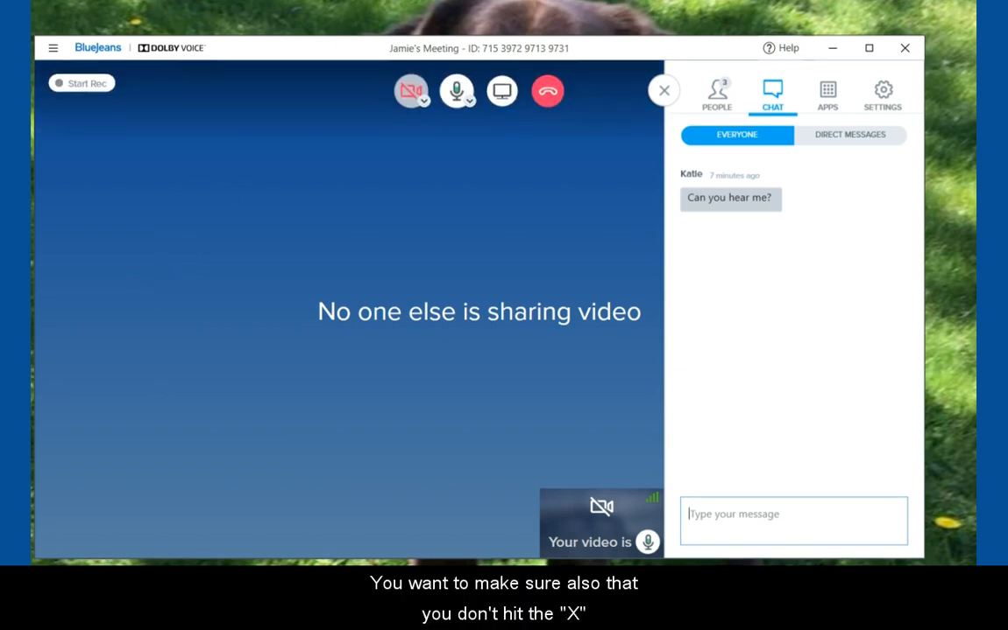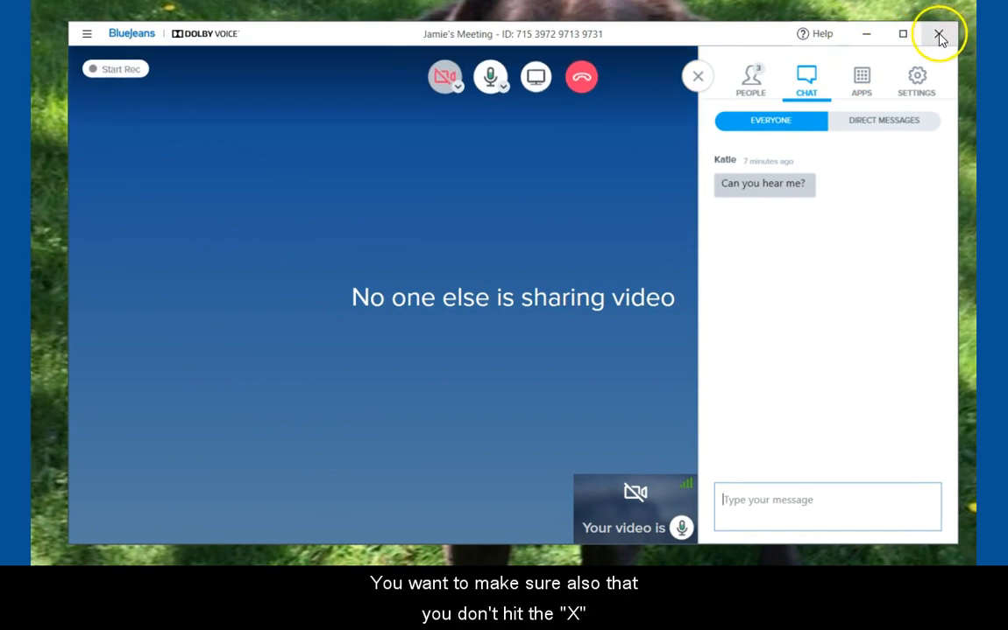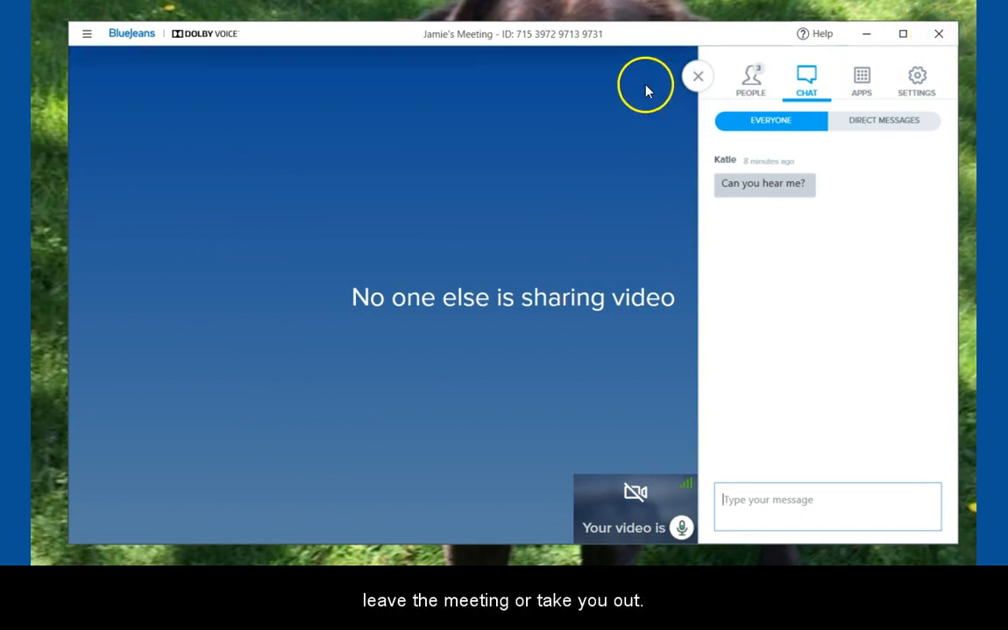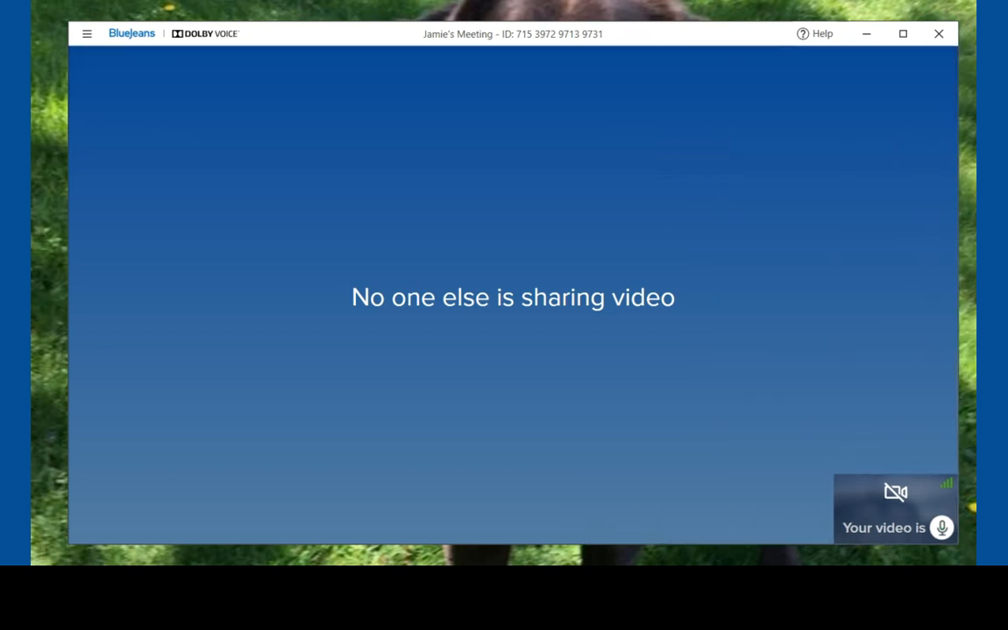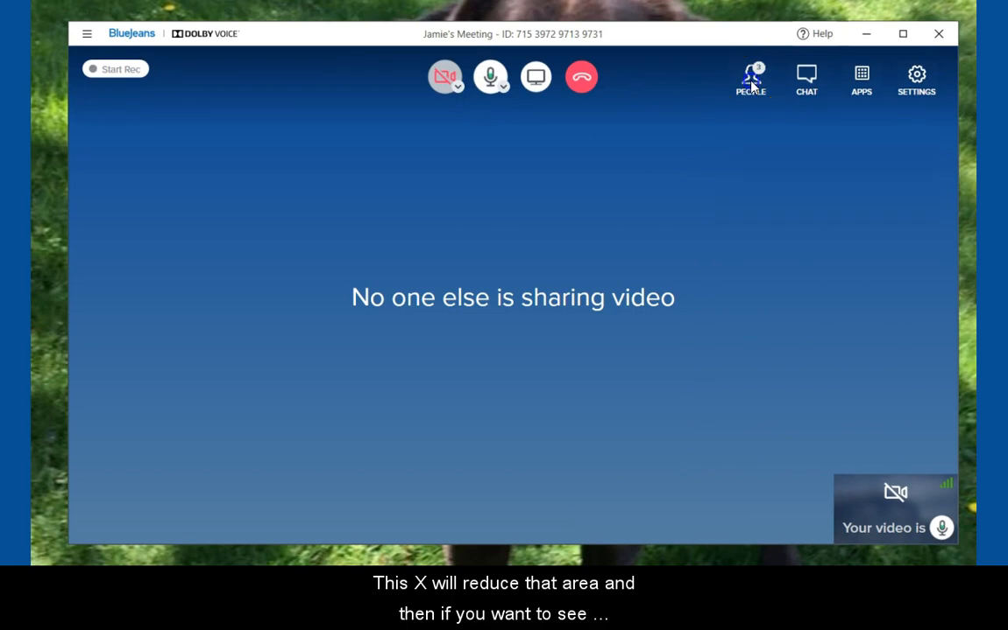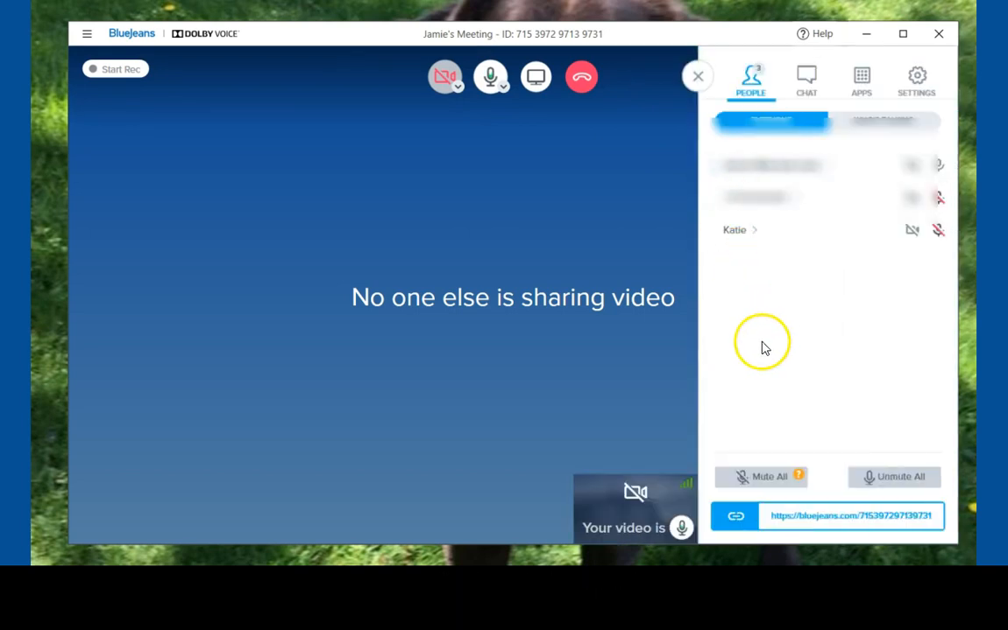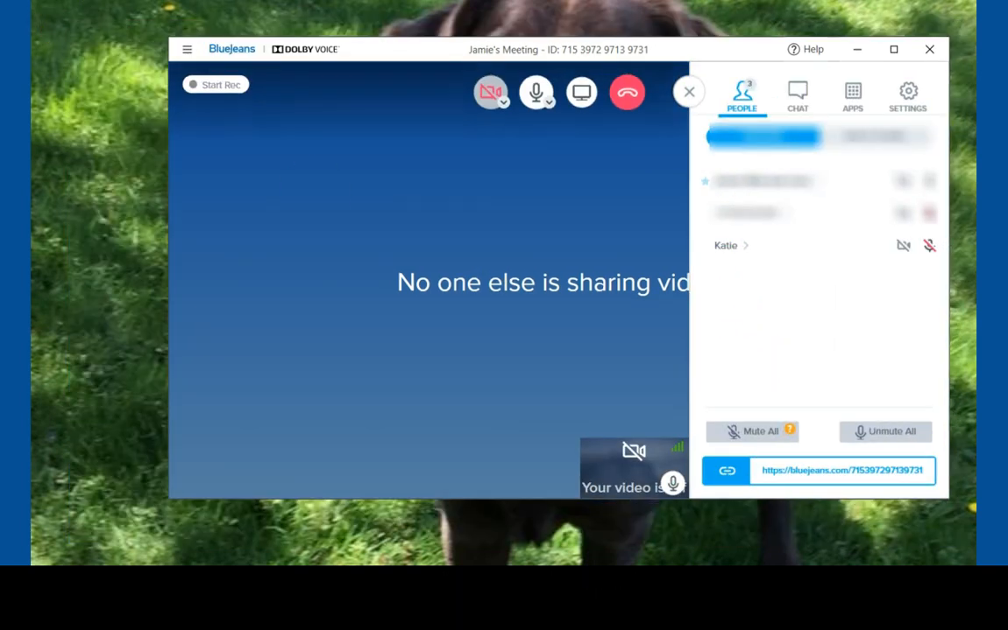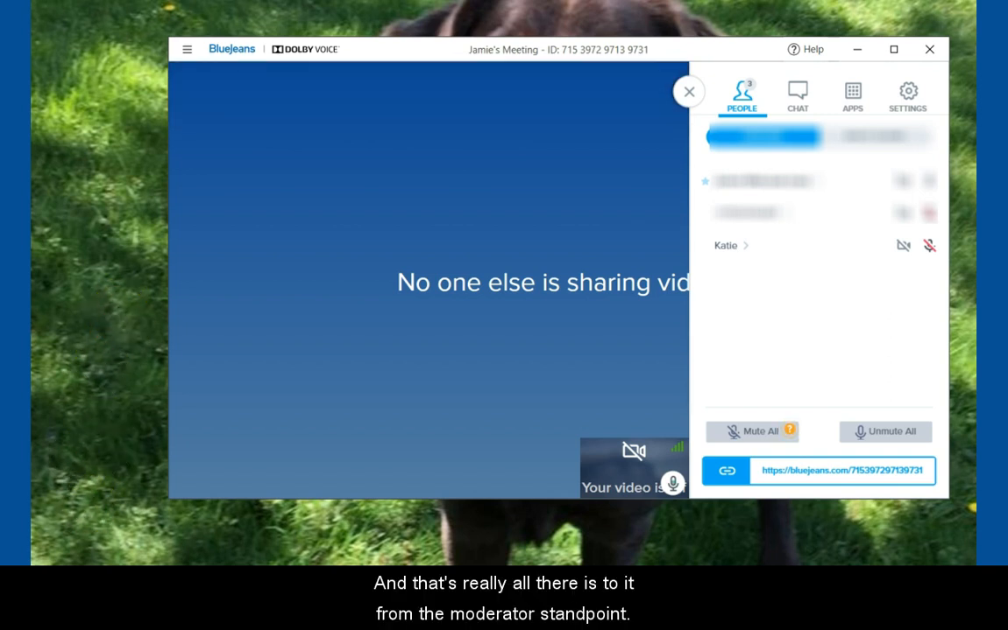You want to make sure also that you don't hit the X over in this corner. That will ask you if you want to leave the meeting or take you out. This X is okay. This X will remove that area, and then if you want to see that area again, you just click on it. And that's really all there is to it from the moderator standpoint.